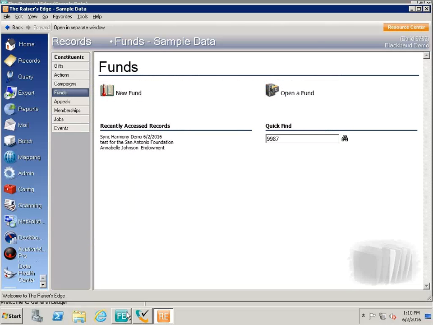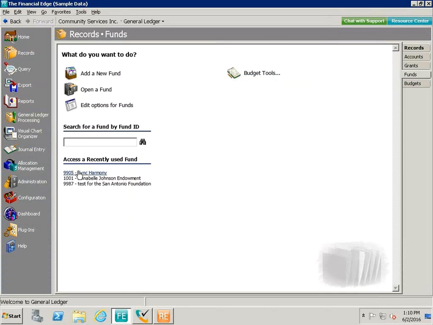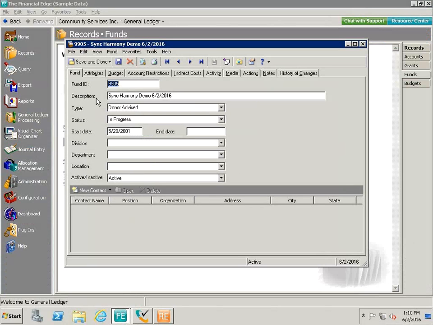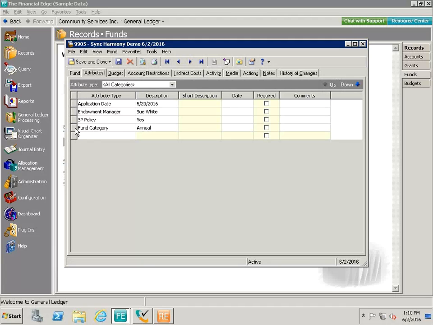So I can close this. I can go into Financial Edge, open up that same record in Financial Edge, and what you'll see is the name of the description has changed. The actual start date changed here, and since that category was an attribute, if we go to the Attribute tab, you'll actually see that it changed the fund category attribute to Annual. And so that's the actual synchronization that happens between the two.